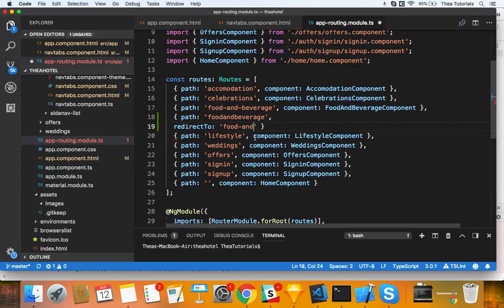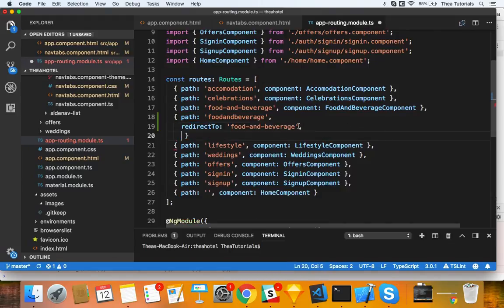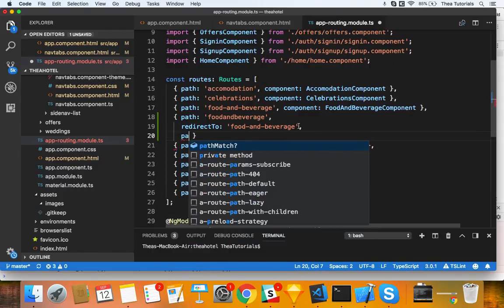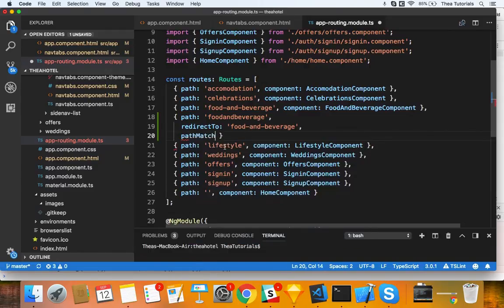Food dash and dash beverage, and let's call the path match. Path match. Let's say it's full. So if we save this now, put a comma there. Don't forget, guys, put a comma. So we got a path, food and beverage. Save it. I just want to get this done right now.